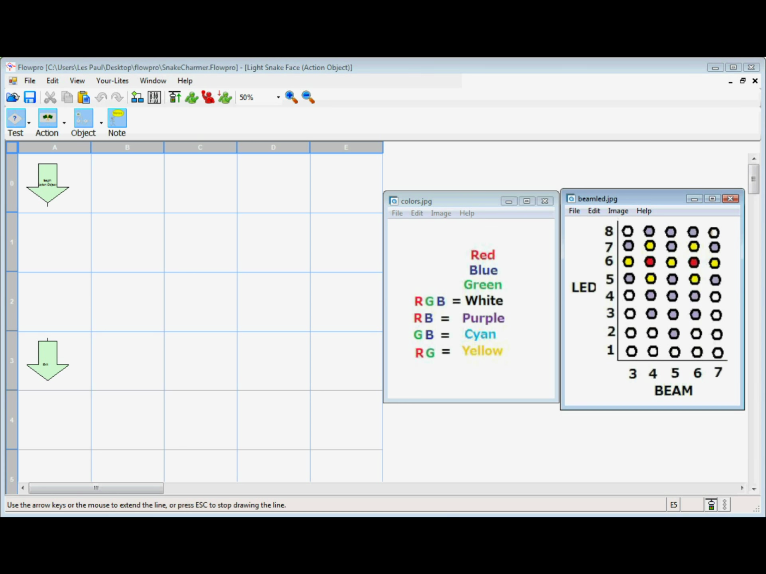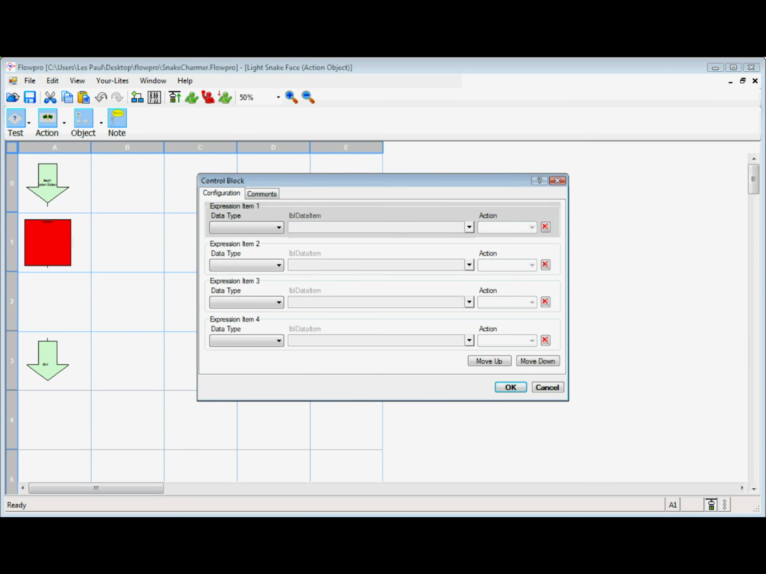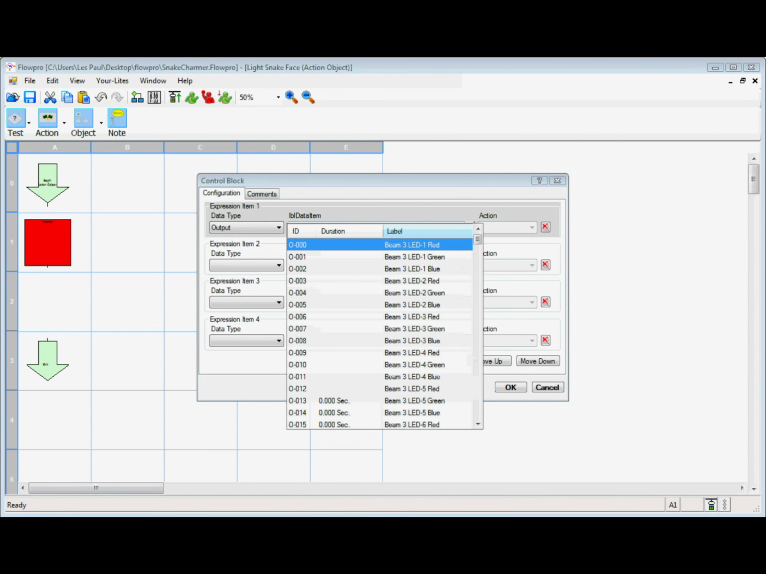Each light on a rainbow beam is composed of 3 LEDs, red, green, and blue. A combination of red and blue will produce a purple light, so I'll need to turn on the red and blue LEDs for all of the outputs that are purple in the picture. I'll start with the third beam. Using a control block, I can turn on the outputs that correspond to the correct beam LED and color. I'll start by turning on the LEDs of the third beam.